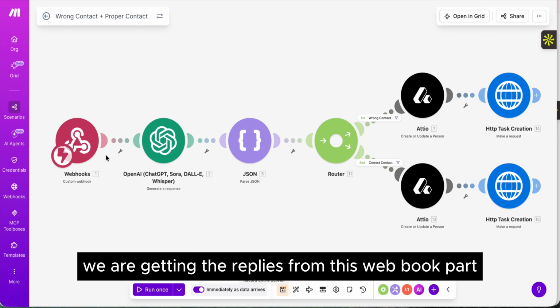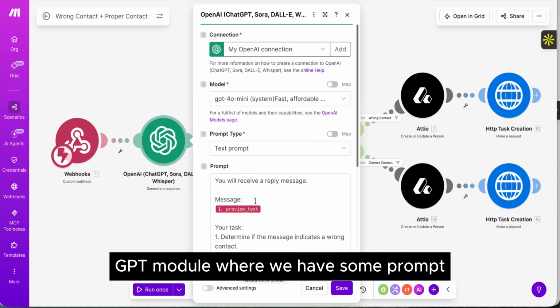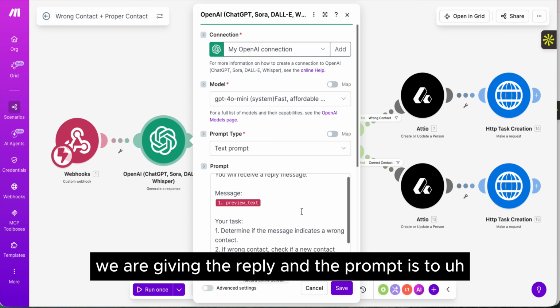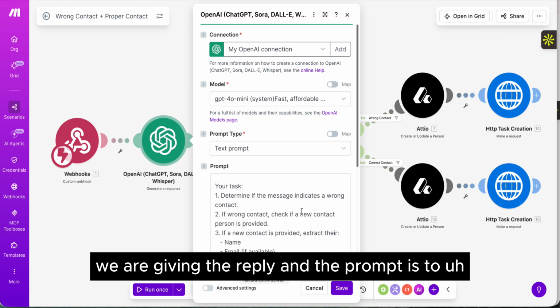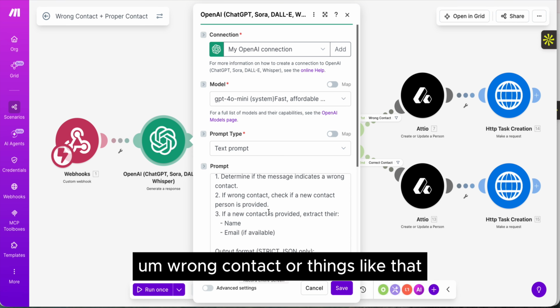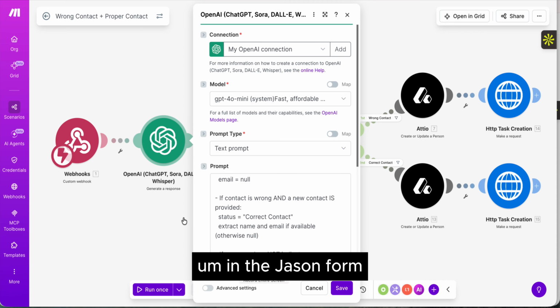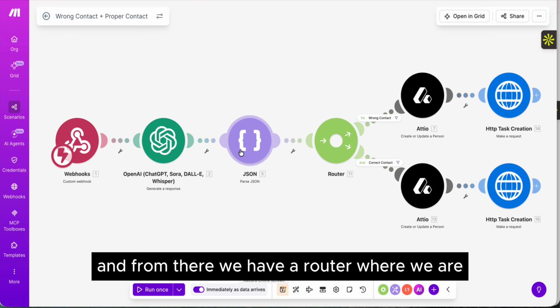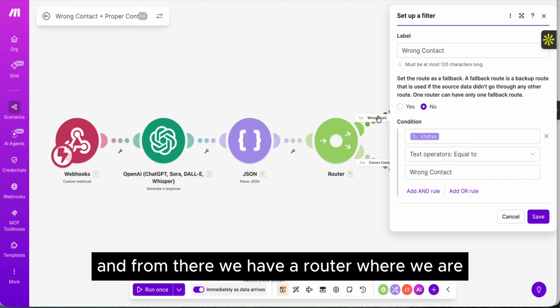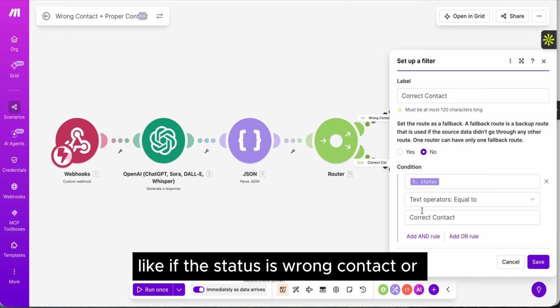So we are getting the replies from this webhook module, and then we have a ChatGPT module where we have some prompt. We are giving the reply, and the prompt is to determine if the message indicates wrong info, wrong contact, or things like that. And we are getting the data in JSON form, and from there we have a router where we have filters like if the status is wrong contact or correct contact.